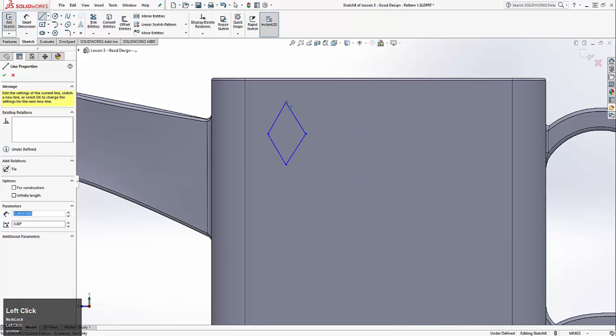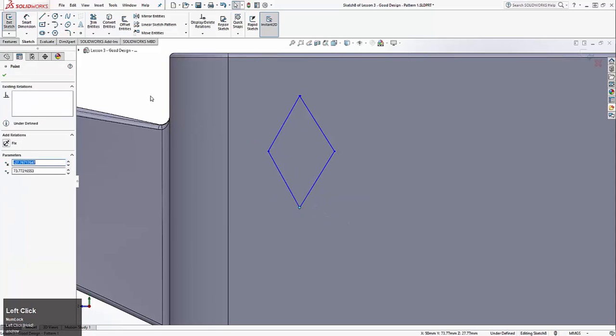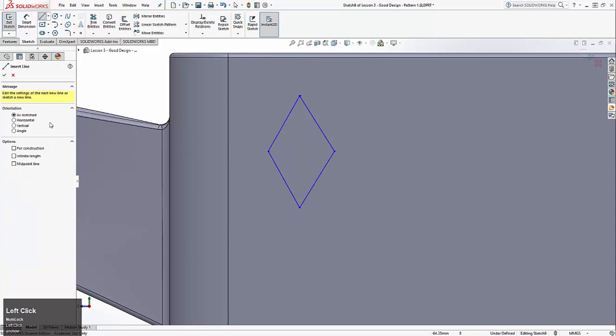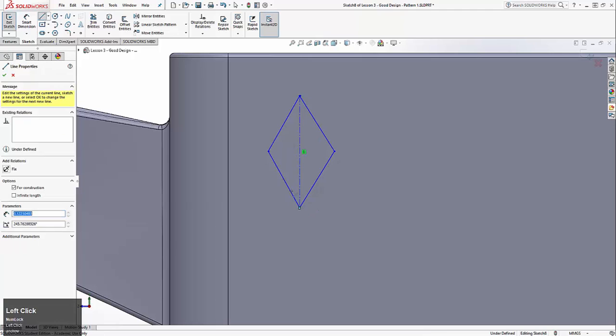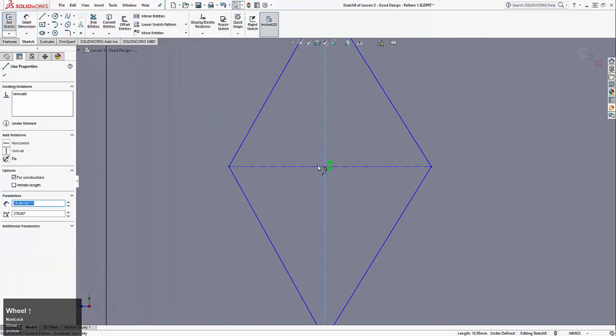There we go. Now this is not constrained at all, so you can move all these points around and it's going to be weird. So we're going to use some construction lines to help us. So line, construction, and we'll take from here to here, and then from this point to this point. Escape to get out, and then we'll select this midpoint.